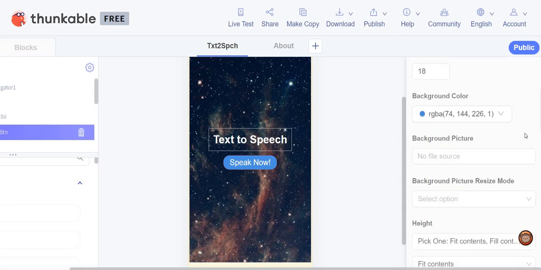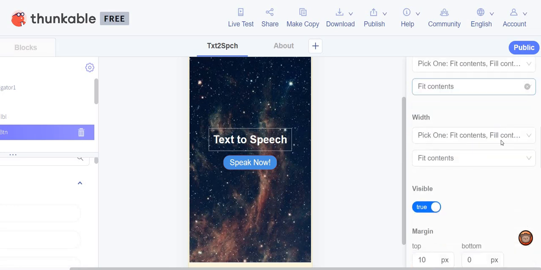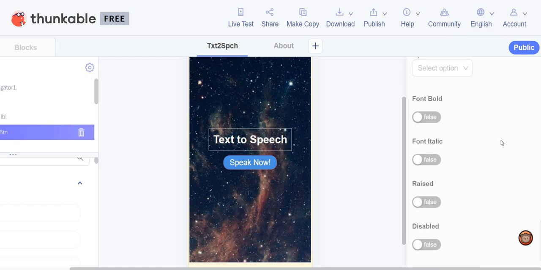So you can make it more interesting or things like that. So now on your screen, if you press the speak now, is anything happening? No. Nothing is happening, right? Because we've not included any function to it. So under the button, you can see there's option font, make it bold, italic, raised. So when you click on raised, how does it actually look like?